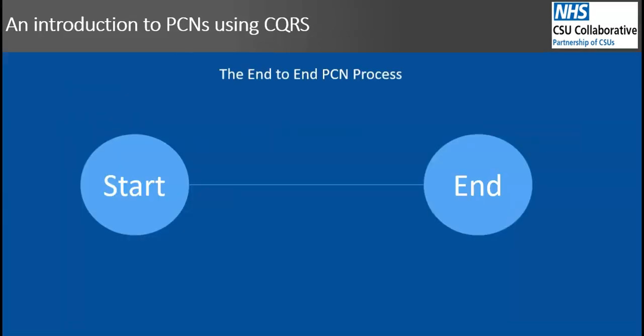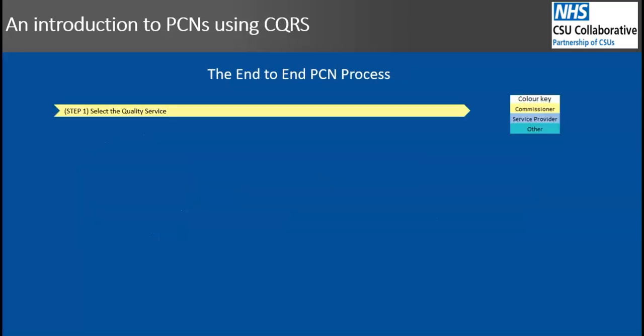Let us take a look at the end-to-end PCN process. The PCN functionality has a very straightforward flow in CQRS, with limited actions for both the service provider and for the commissioning organisation. The flow, which we'll see on the next page, will also display a colour key to represent who actions which process. This is how it works.